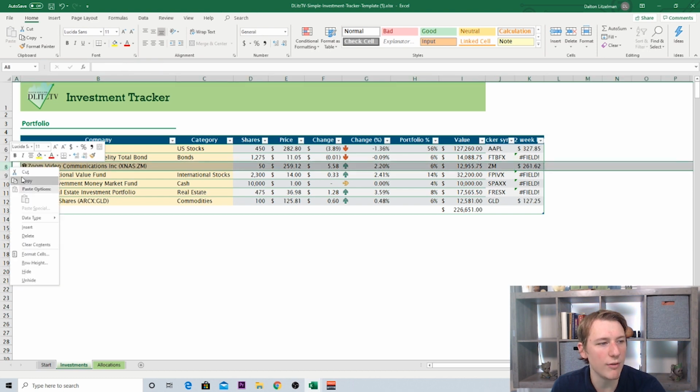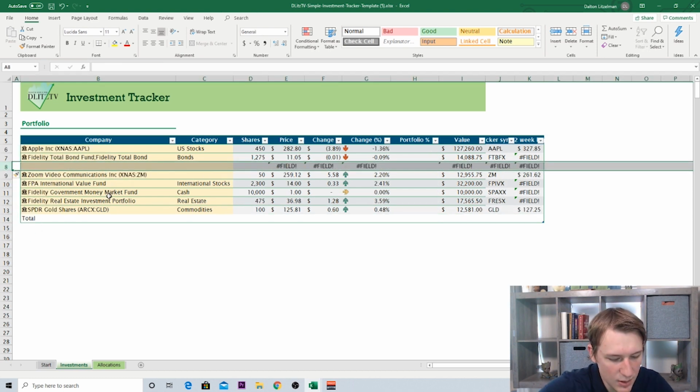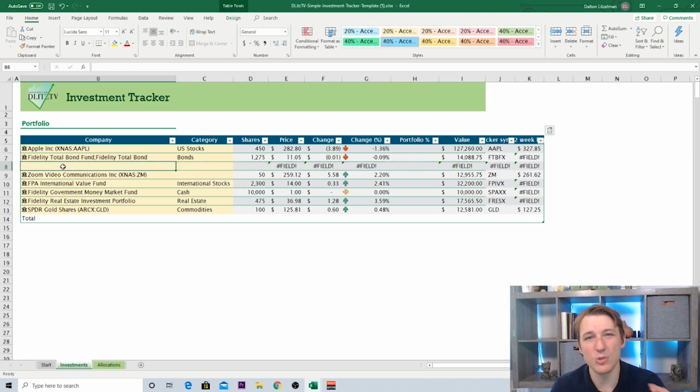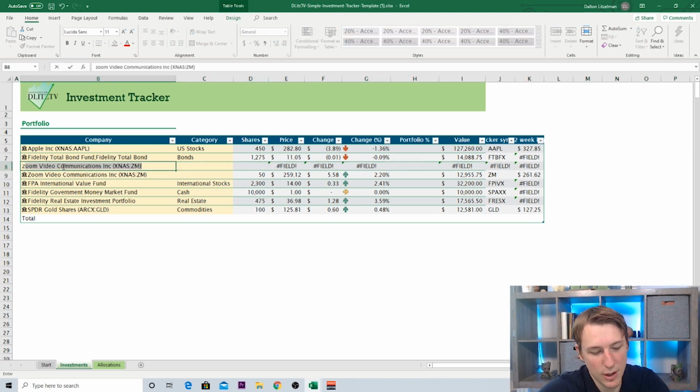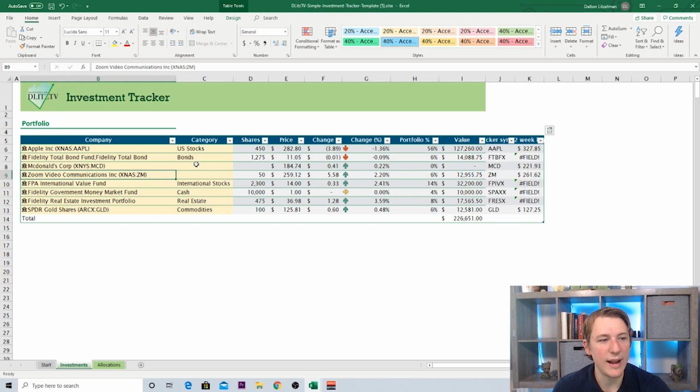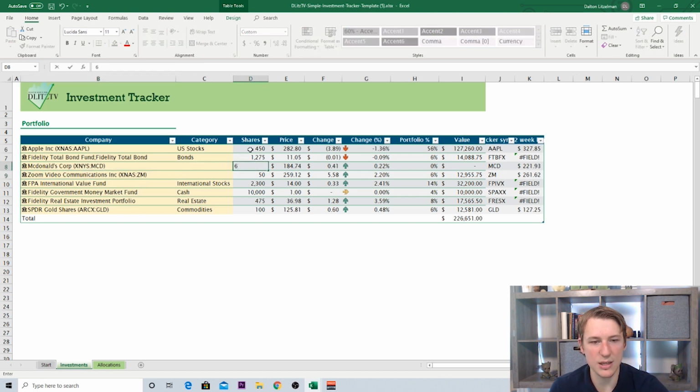If I added another one, for example, let's do McDonald's. The cool thing is you can also, instead of doing the ticker symbol, actually spell out the company name. So if I were to do McDonald's, it's going to auto-populate all of that information, and then you can set your share amount. So let's say I got 6 shares of that. All of that gets populated there.